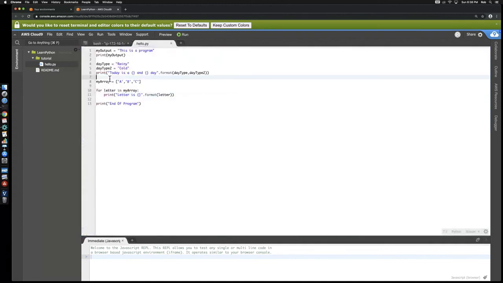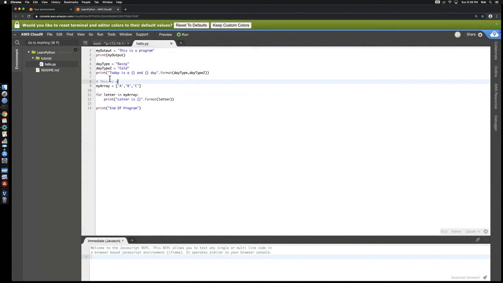Now, what do we do here? So we created an array, and it has 3 items in it, A, B, and C. And then what we're doing is we're walking through myArray, and we're going to assign this to letter, each of the items.